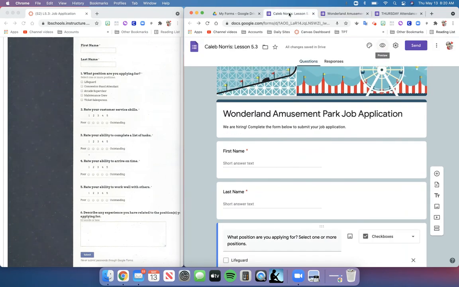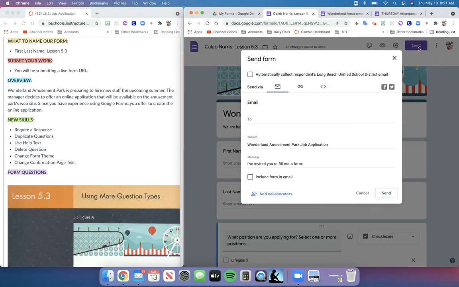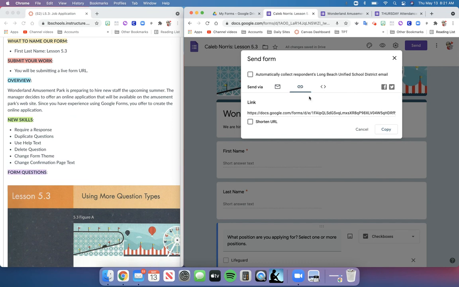Okay, I'm going to go back to the form edit page, and what I need to do to submit this is I need to submit the live form. We're going to submit a live form URL. I'm going to make sure I've touched on all of those, and I have. So I'm going to go ahead and click send, and then I'm going to click on the link. I'm going to click shorten link. And this is the link that you are going to copy and submit to me via Canvas.